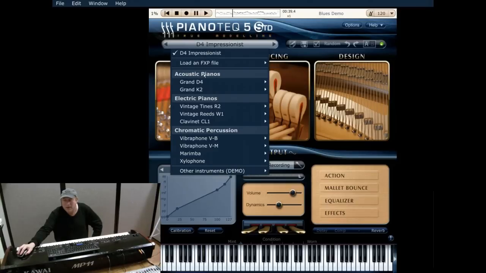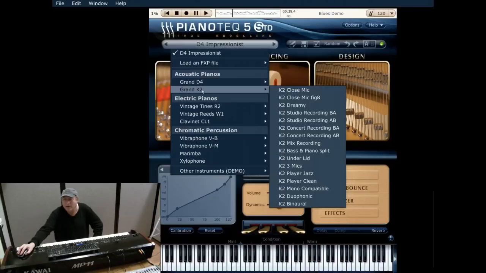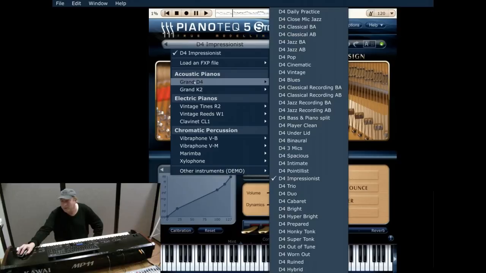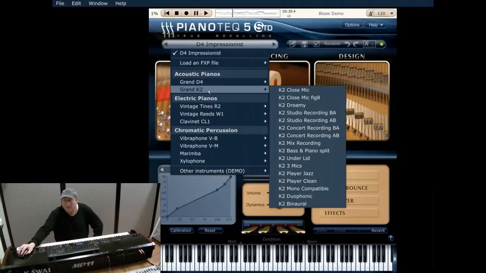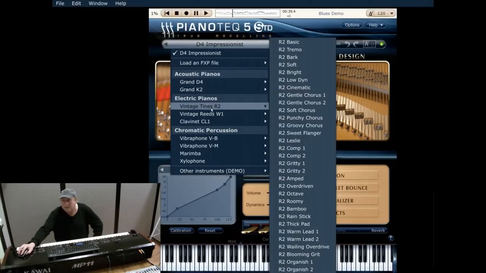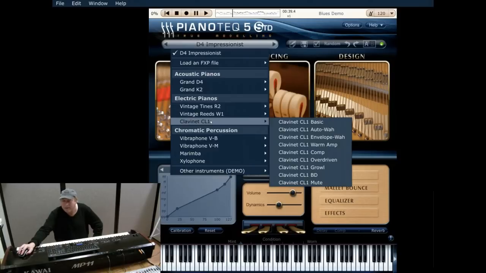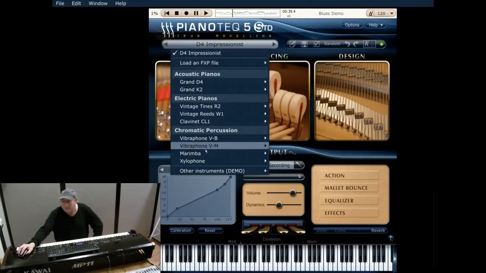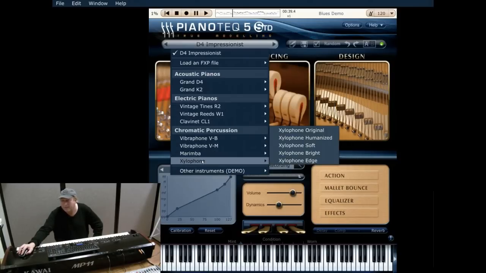Now, the acoustic pianos that are already purchased for my particular version are the Grand D4 and the Grand K2. So when you look over here at the Grand D4, you've got all these that you can choose from. The Grand K2, you've got all these that you can choose from. I've got some electric pianos built in here, vintage reeds, clavinet, and some vibraphones, a marimba, and a xylophone.